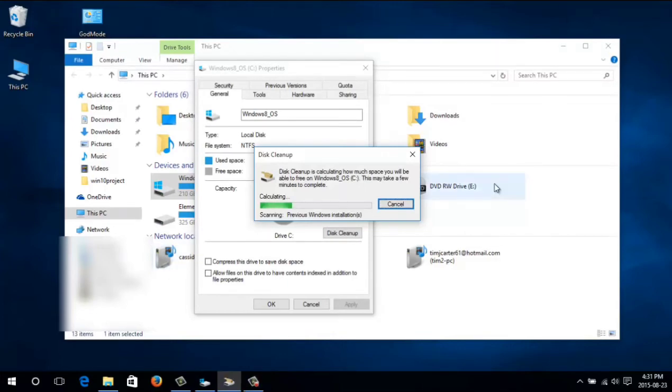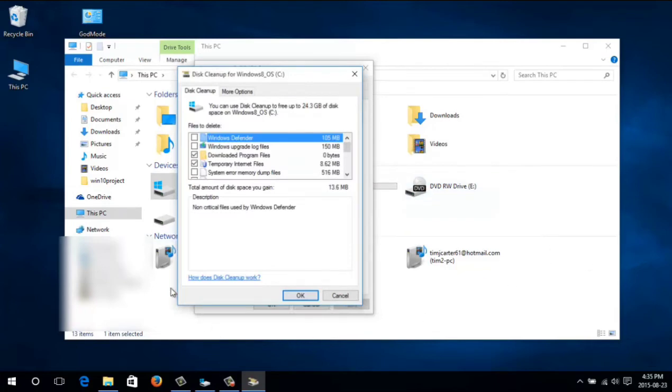Okay, so right now it's scanning previous Windows installations, which is what we want. So we just got to wait for it to finish. Okay, so that is done going through there. You'll see all the different things here. So we have Windows upgrade log files. We have system error memory dump files. We saw that in the last one.